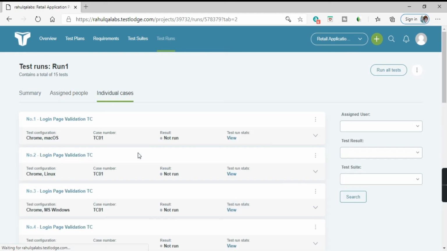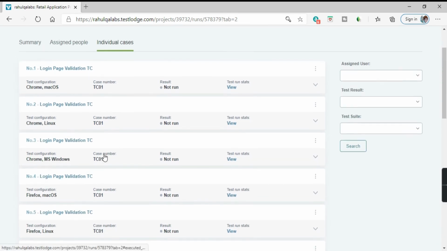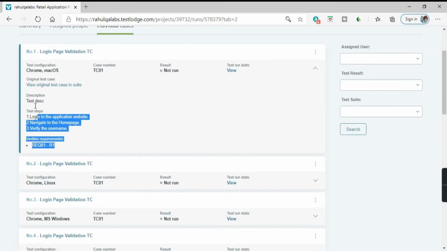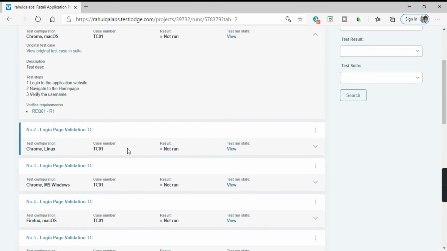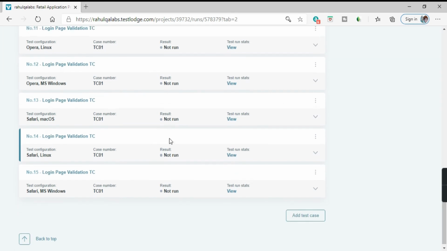And coming to the next one, we have the individual cases. Now, these are the different individual cases which TestLodge has generated for you. Okay, so different combinations, Chrome, Mac. See, all the details, everything is present, everything is generated. So you need not write that login test case for all the combinations. Just write it for one, change the configuration, and you can generate all the test cases for different combinations. If you want to edit, again the same: click on these three dots, edit, or if you want to remove the test, you can remove it as well.